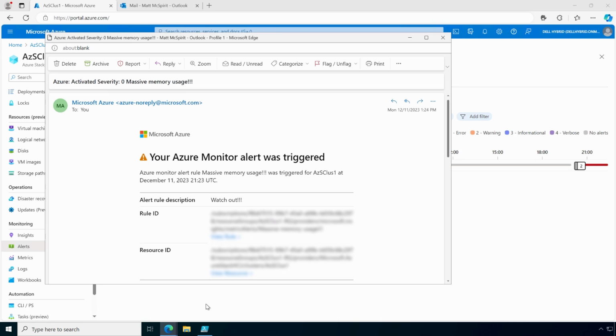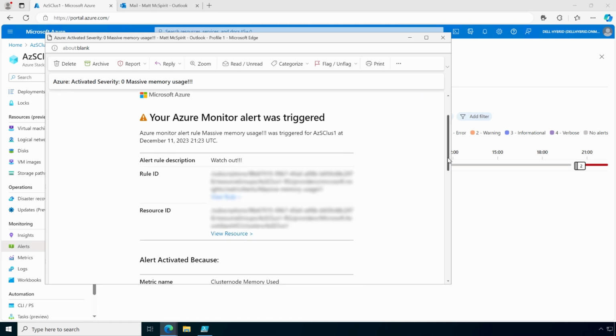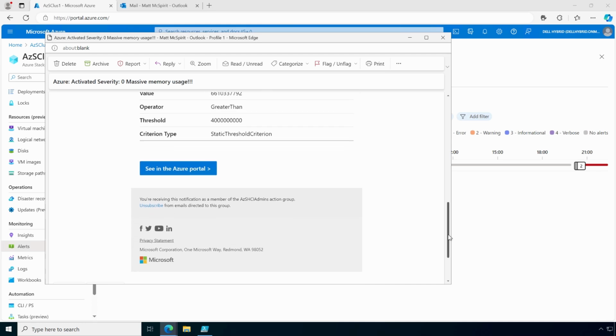And here's the email that was sent to me as part of that alert, and you'll see the rule and watch out. There's a description, very useful. Lots more useful information about the alert that's contained within that email. That might determine whether I need to take action right away or not. But what this represents is a great bit of innovation for monitoring and alerting my Azure Stack HCI clusters.